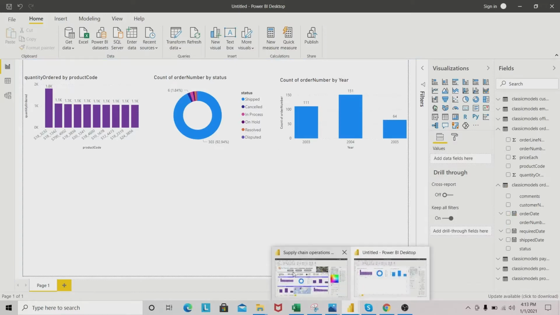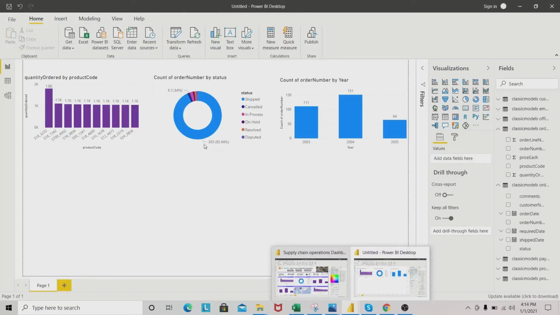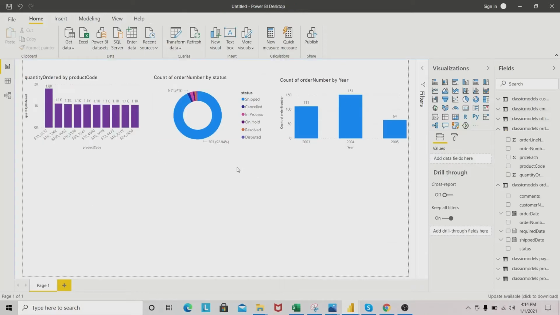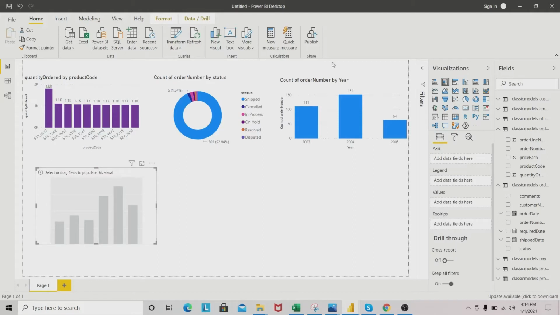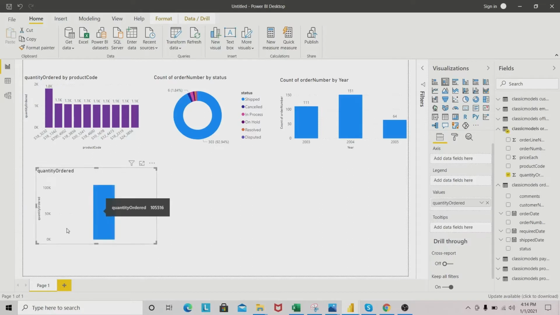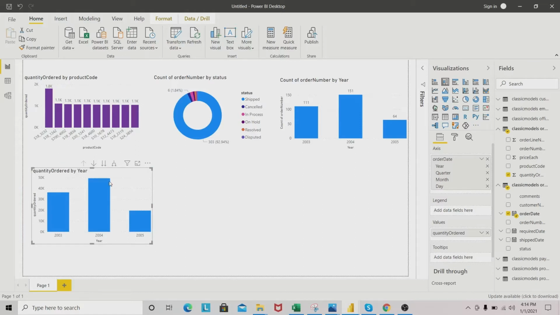I go to the original dashboard, and the quantity orders by the year, that's our next one. So we can also click anywhere on an empty chart, and then we look for our quantity ordered, it is here. I click on the quantity ordered, and the order date is here. So I have the total quantity ordered by the years. So this is my chart.